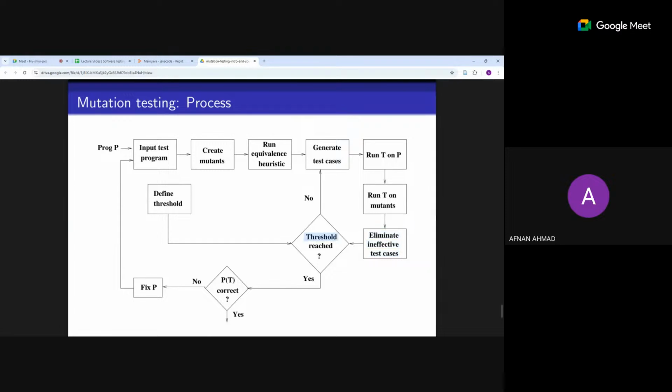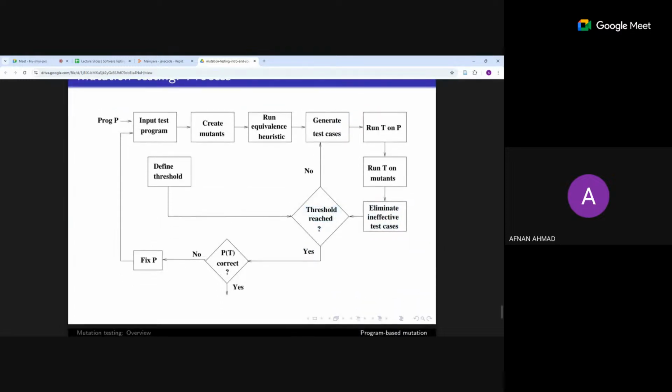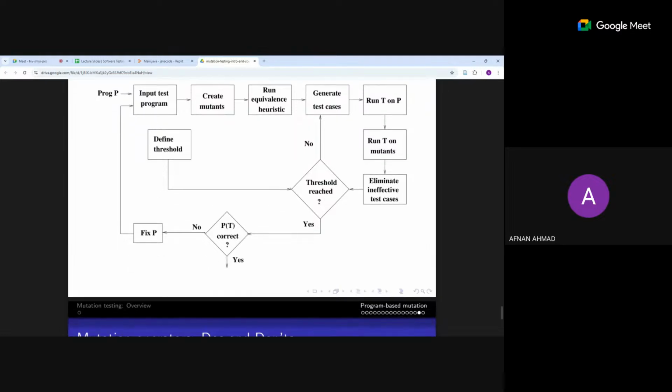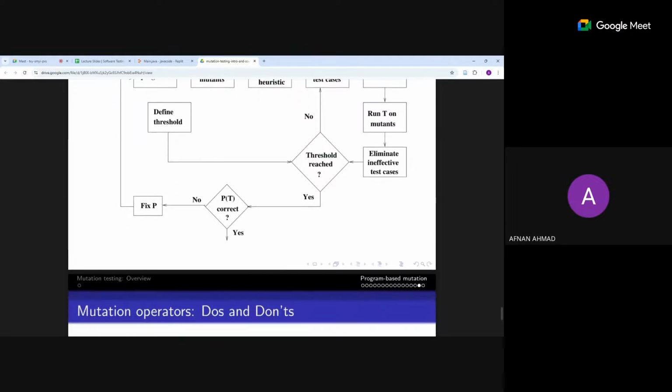And then you have some threshold for how many mutants you want to kill, right? You define some criteria based on which you have to terminate at some point. You cannot keep doing this, right? Because the space is infinite. You can apply mutation to every line in your program. That is not what happens. You only apply mutation to selected portions of the program where you suspect that there might be a mistake.